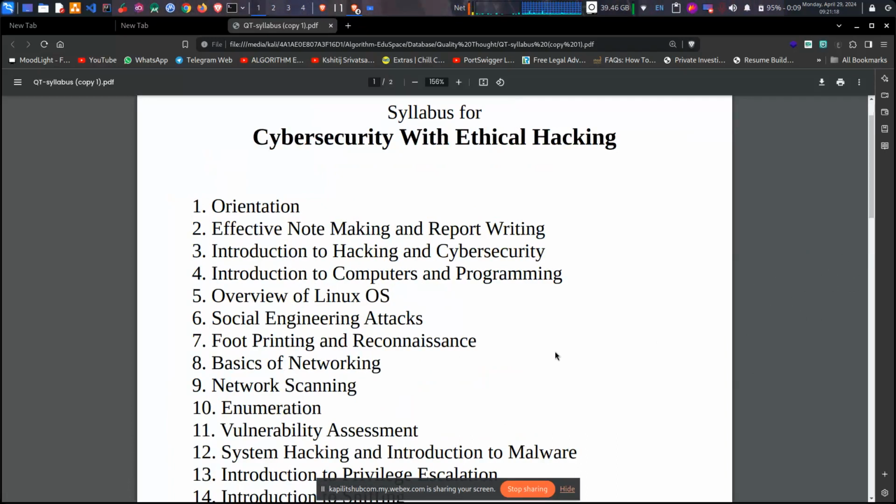And then we have something called purple teaming. We have forensics, GRC, SOC analysis. There are a lot of them. Currently, we are going to learn ethical hacking, which is part of red teaming itself. So this course is going to help you understand how to attack infrastructure. We are going to focus more towards the attack part itself. Next, this particular syllabus is going to start with orientation.